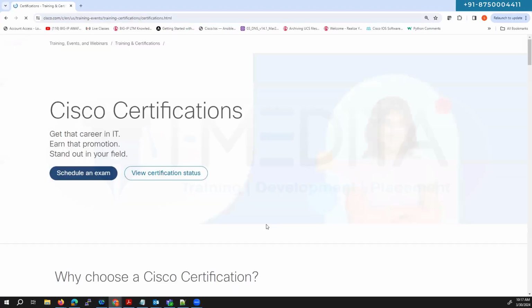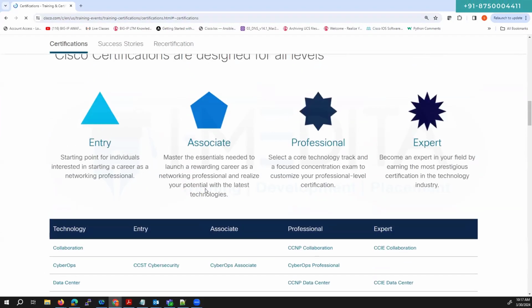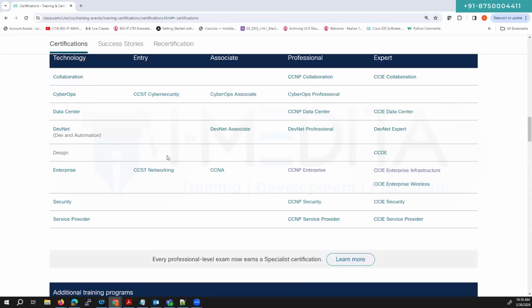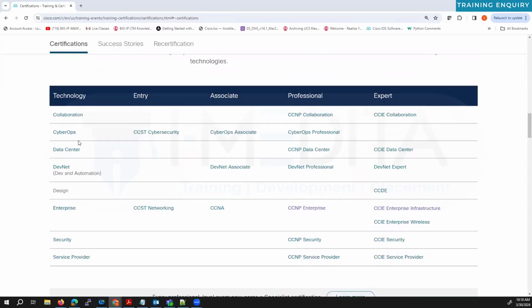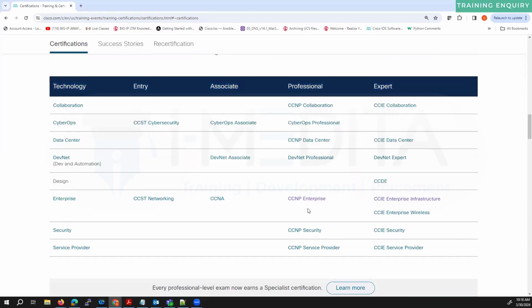You just go there, and then if you scroll down a little, you would see that there are many different types of certification available when it comes to Cisco. You can go for the entry level certification, associate level, but what about the Cisco SD-WAN? Remember, the Cisco SD-WAN certification comes under enterprise technology. So technology would be enterprise, and the level would be professional level.